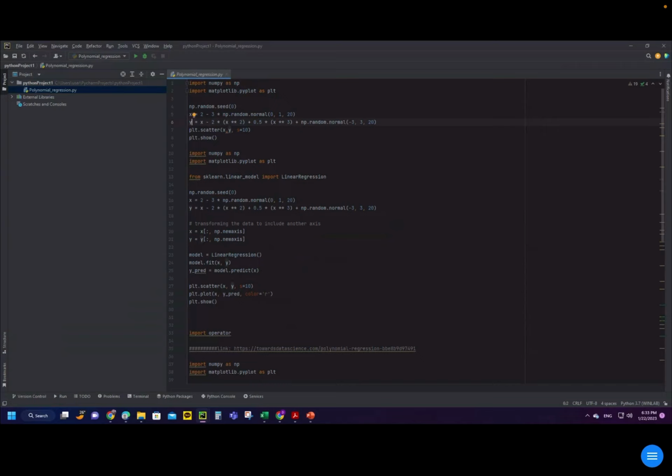So this is just one representation of how you can generate your random data. Then what we are going to do is include the linear regression module, and we can see we are using the same equations, and we create x and y so that it includes another axis.